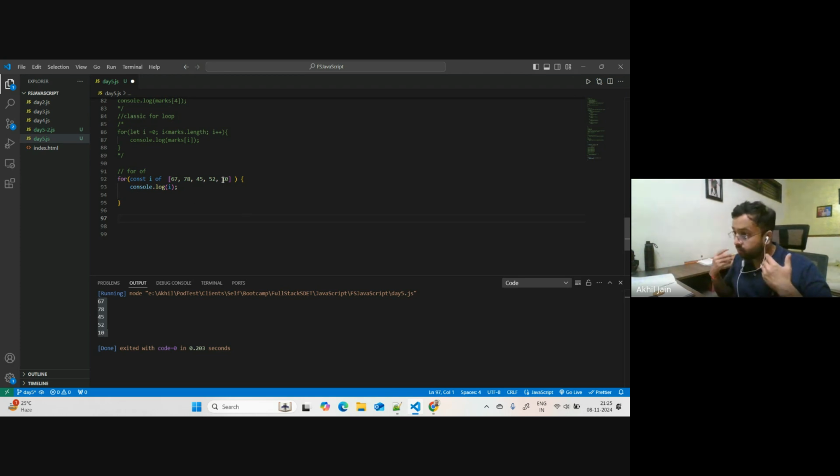And from where does it have to start? From the starting index, whatever that index is, I don't care. What I want to do is start with the first value, and the first value in this iterable item is 67. So I will start from here, and I will assign this first value to I. I'm directly assigning the value to I. So in the first iteration, I will become 67, and that is what I'm printing here.